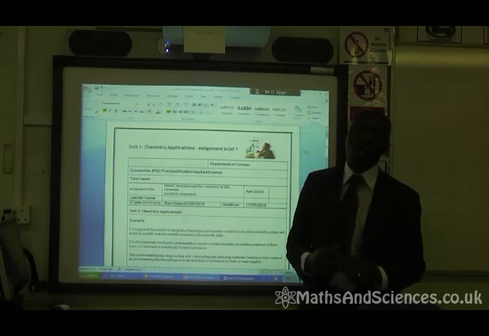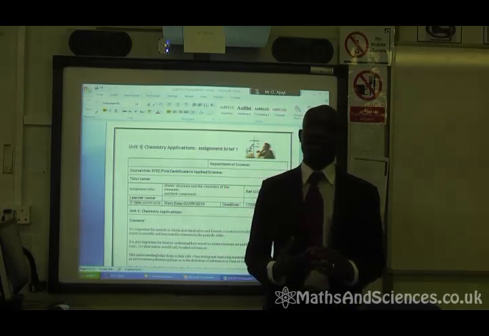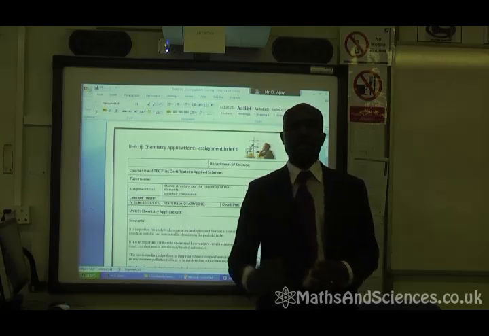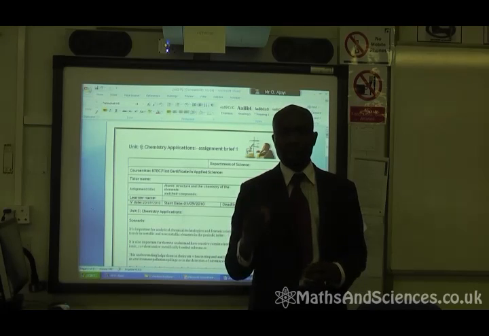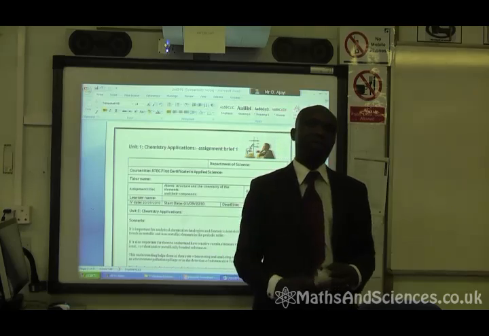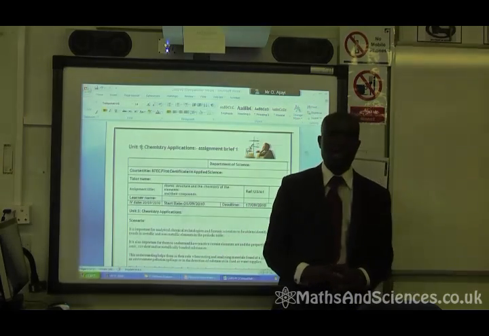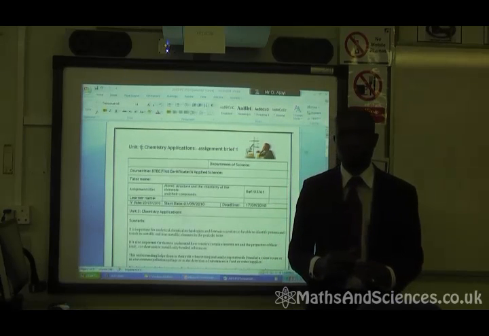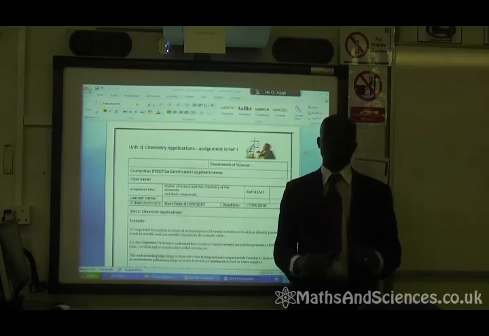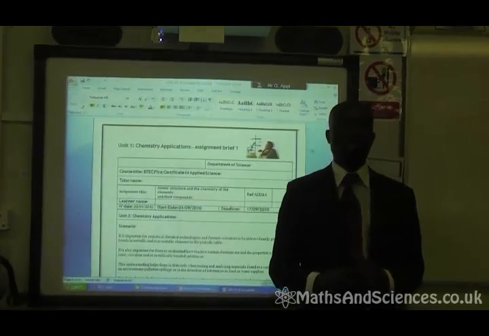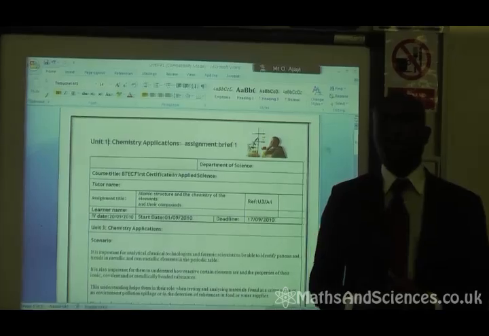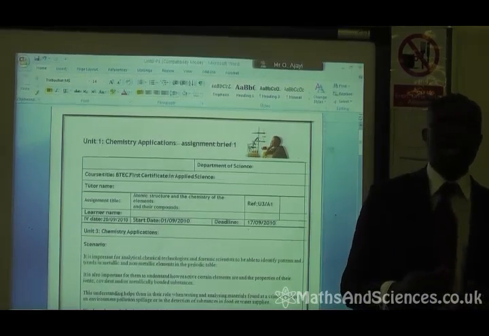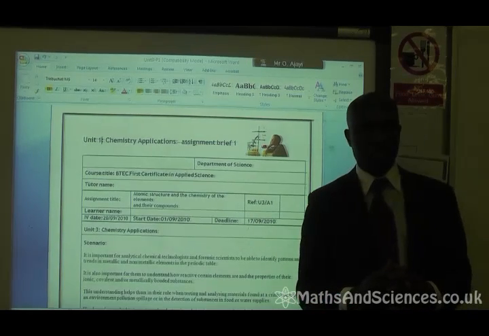Unit 1 is also one of the mandatory units that a candidate needs to complete in order to have a pass grading criteria, or to have what we call one equivalent GCSE in the first certificate in extended applied science. Unit 1, like I mentioned in the introduction, is a chemistry-based unit, and the focus of Unit 1 is mainly on the application of chemistry.